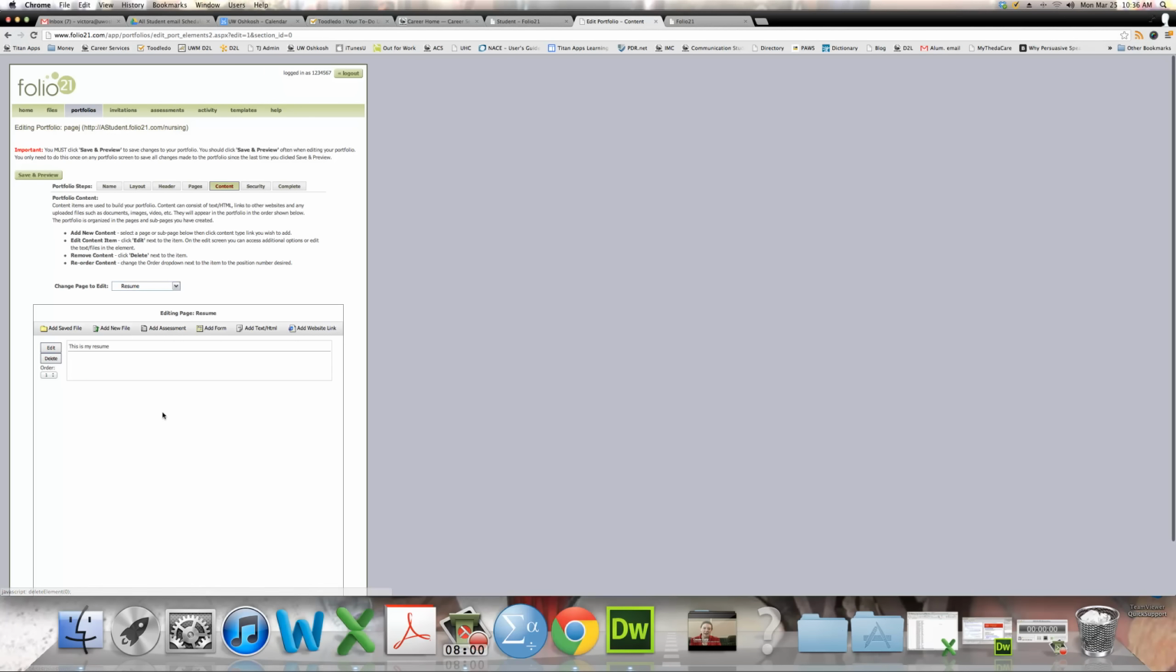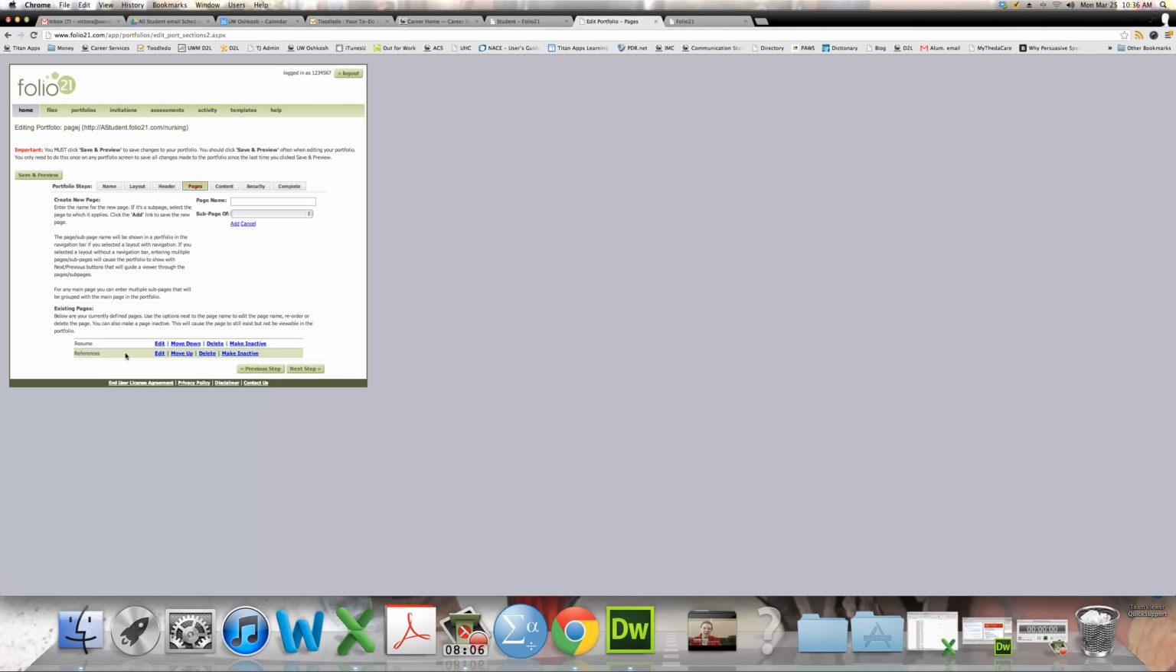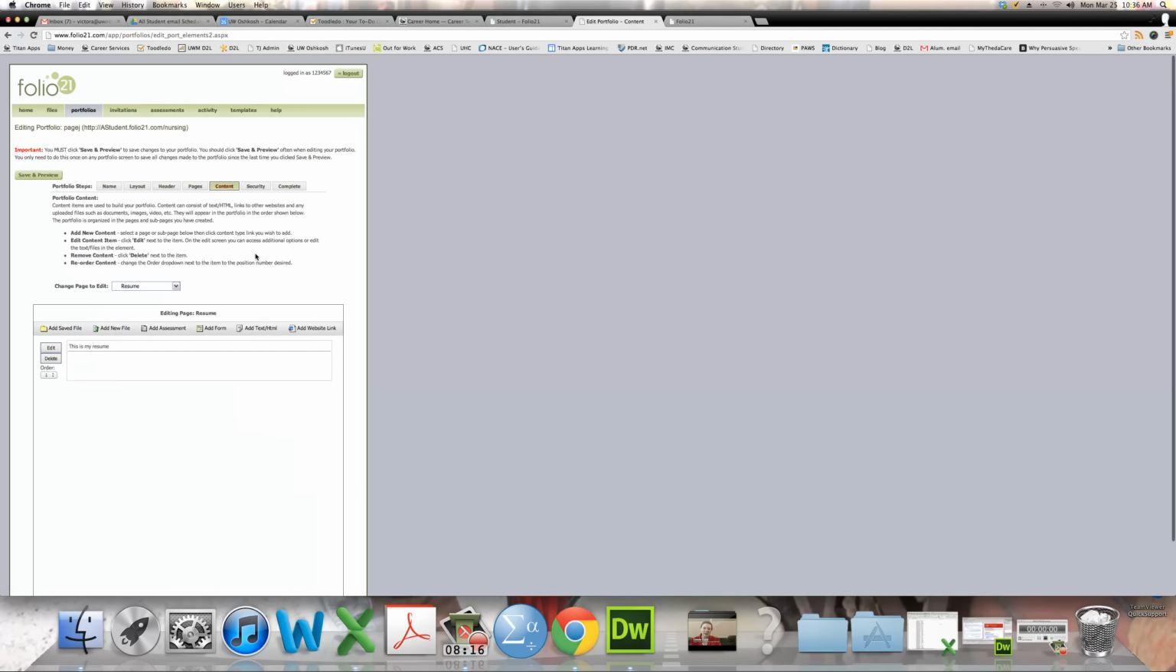You can edit and delete and reorder as necessary. If you want to go back to your pages, you can do that. And again, you can go to references and hit edit. If you want to edit it, you can. Otherwise, you can go to the next step. And you can change it to references. And if you wanted to add a new file, you could do that.